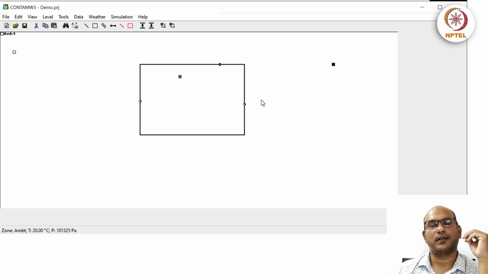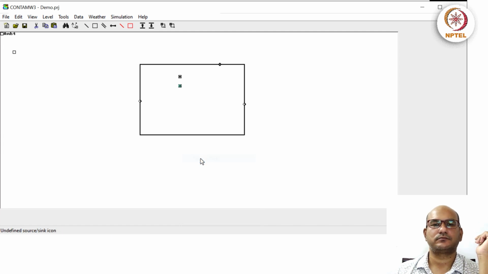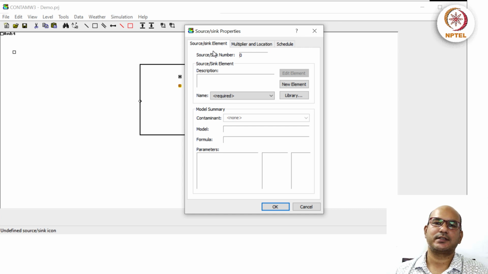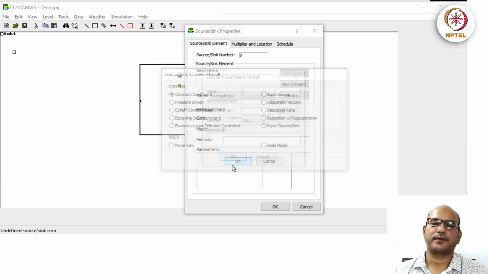So when we have a source inside the box, inside our zone, we have to add the source. A human basically is a constant source of CO2 as long as the human is there. So now I am going to right click here and choose source sink. Now this point is highlighted. Again I am going to double click, and it says source sink element. Right now there is nothing there, so we will add a new element, and we are going to use a constant source through the human breathing. So we will choose constant coefficient, click OK.